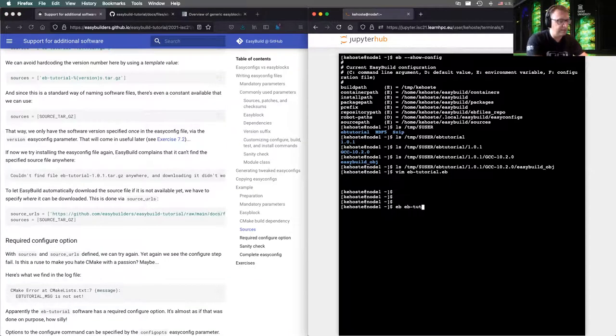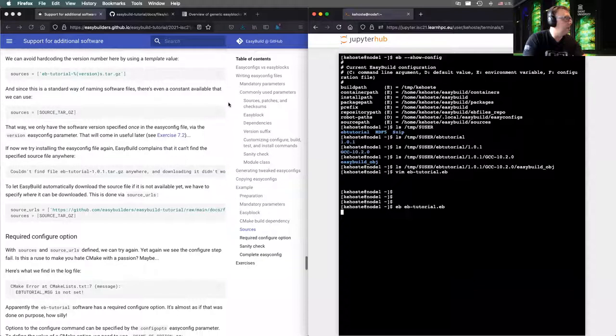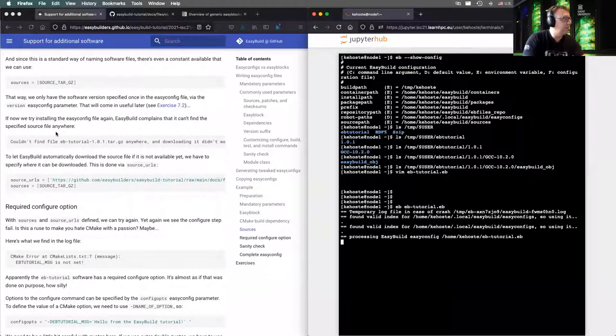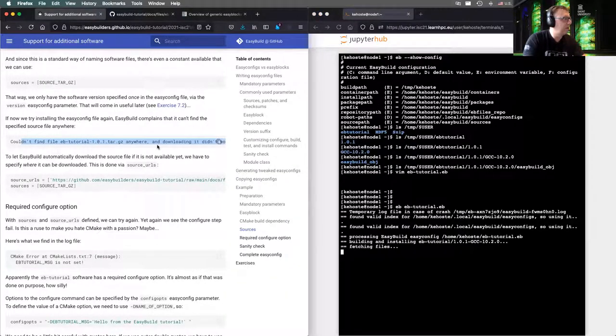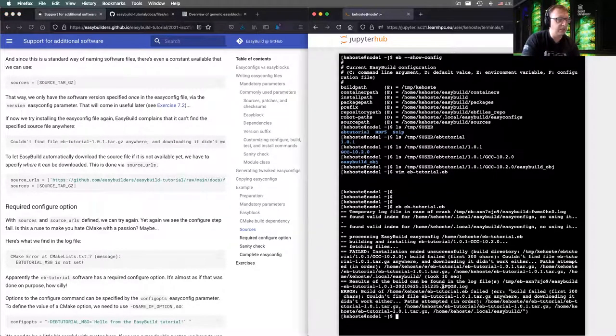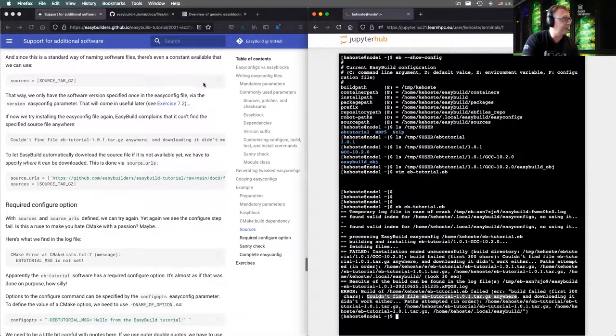If I try this, unless I didn't clean up properly, it's going to scream at me again because it doesn't have the source file anywhere. And it takes a while to check because it actually has a fallback mechanism to some kind of source mirror, but it won't be able to find this there. So it does scream at us for not finding this.